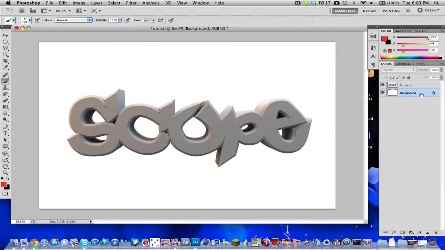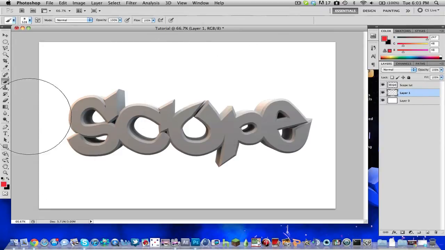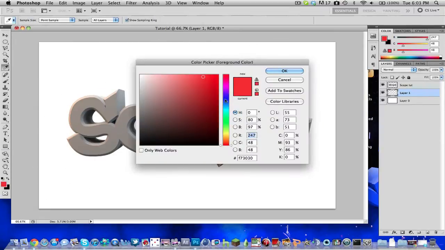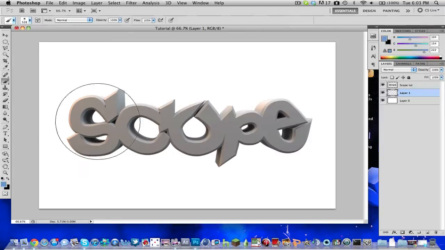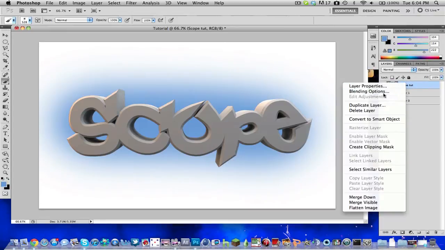Another thing to do is double click your background layer and press OK. So now I'm going to make a new layer, get my brush tool, let's go with some blue, and just go behind it. Really easy step, kind of adds some more stuff going on. But you can also do it with a glow, and we'll get to that right now.